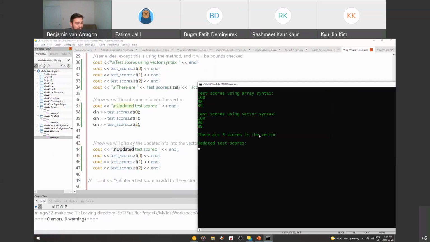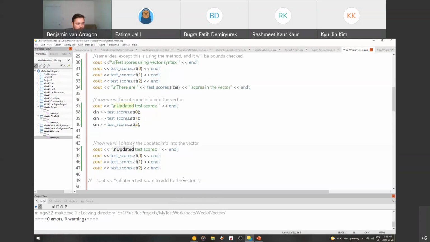There are 3 scores in the vector. Okay, so that's the vector.size method. So it's printing out 3. If we deleted one or if we added one, it'll automatically update that number. So updated test scores, let's do 10, 20, 30. And the updated test scores are 10, 20, and 30.